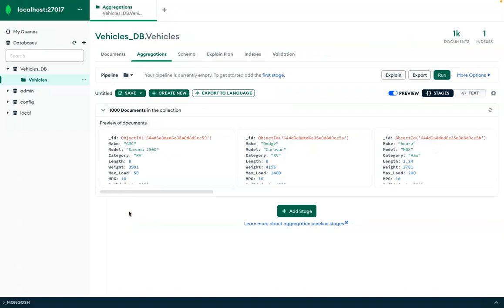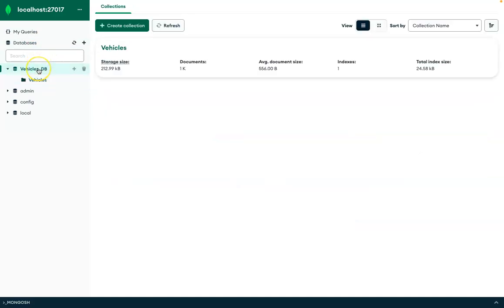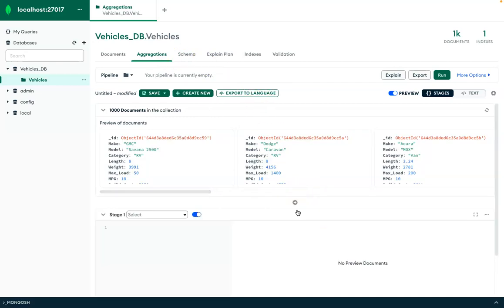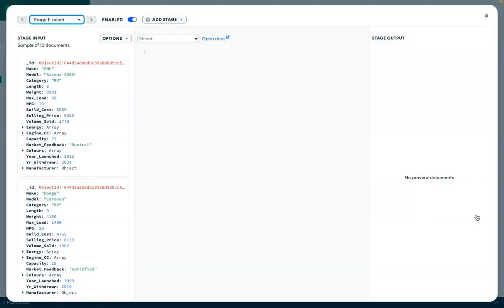So this is the Compass tool, and this is my vehicle database, which has 1,000 documents in it. I'm going to the vehicles collection in the database. Now you can see I'm in the aggregation tab of Compass, and I will create a new pipeline and add a new stage here. Just for better viewability, I will go to the autofocus mode of this. Now I can see it in clear view.